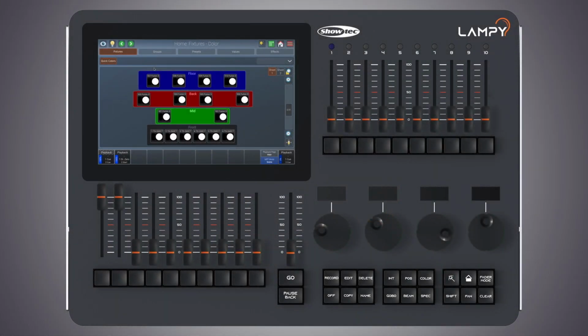And very welcome to the next tutorial in a series of tutorials for the Lampi console. In this tutorial we will talk about the Virtual Executor window. The Virtual Executor window can be opened by clicking on the button which is found in between the magic wand and the home button on the top of the screen.